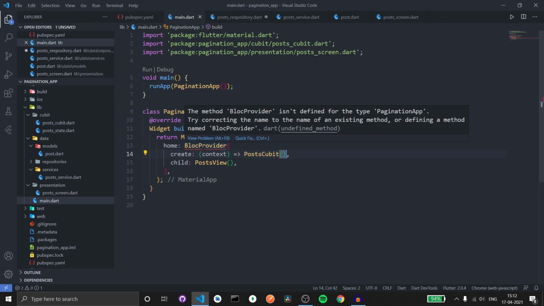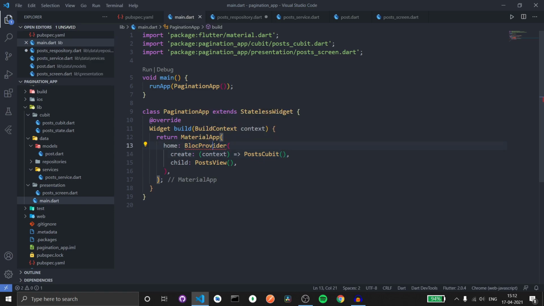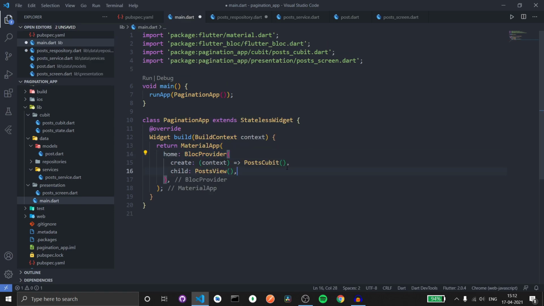BLoC provider isn't defined for the type pagination app. Why is that? Okay, I think we'll have to import this. Yes.